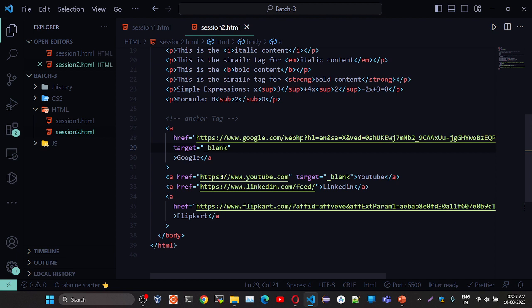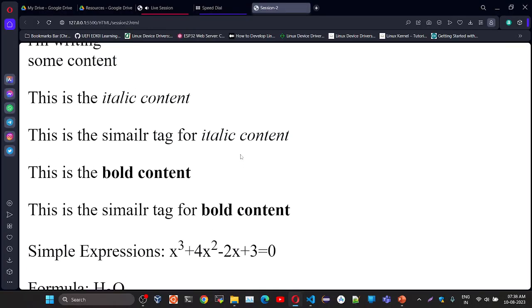Okay, so this is not only for redirecting these particular simple URLs. We can redirect into multiple things. We will see some real-time examples so that you can understand this.